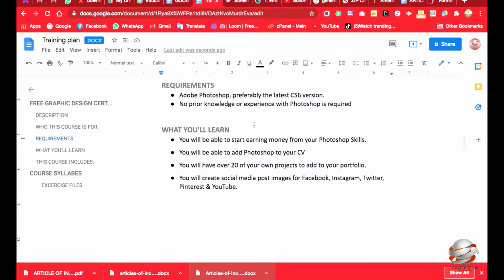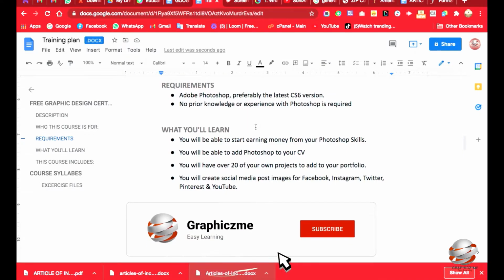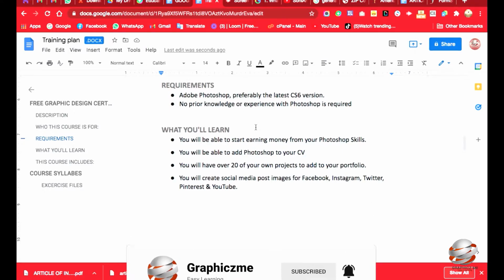What is the necessary requirement for this training? Adobe Photoshop, preferably the latest CS6 version. So I remember telling you people on the group, sending you links on how to download it, and some people were not able to download. So I will create a video on how to download Photoshop and install it.